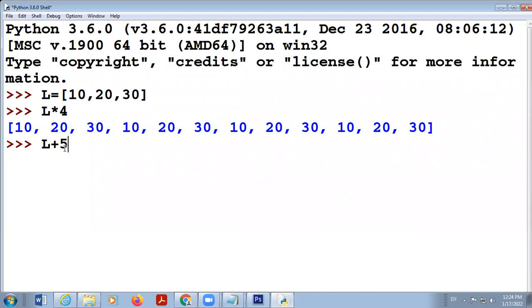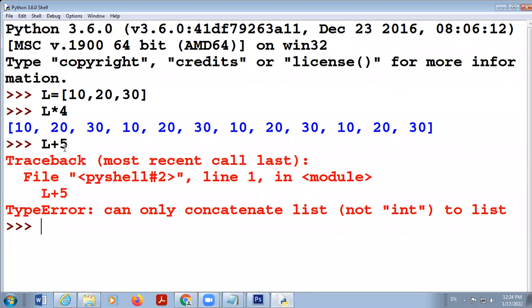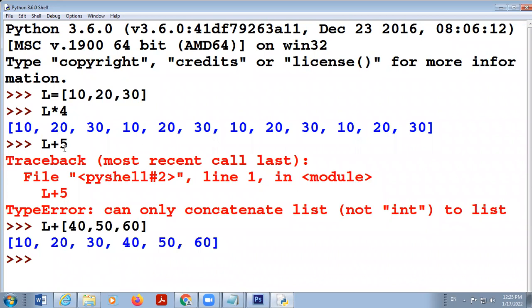Then if I'm using here L plus 5, it will generate an error, because in the case of collection, if we are using the plus symbol, both values must be collections of the same type. So L is a list here, and I add 40, 50, 60. So there are only two arithmetic operators, plus and into. Clear, beta?